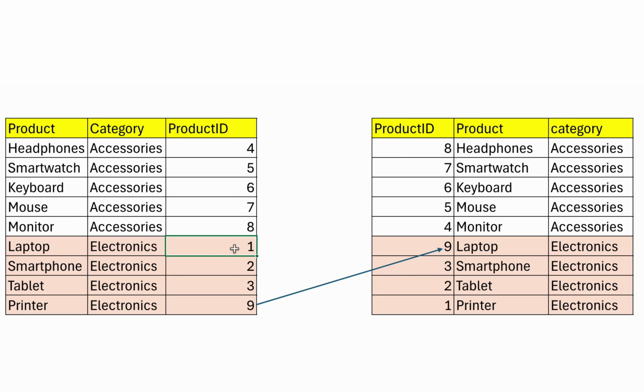For example, if we get here 1, 2, 3, 9, we get the reverse order here: 9, 3, 2, and 1. And similarly, for the category accessories, we are getting 4, 5, 6, 7, 8, whereas in the output it is interchanged: 8, 7, 6, 5, 4. So this is our problem.